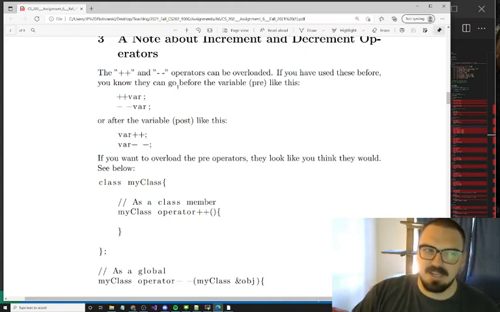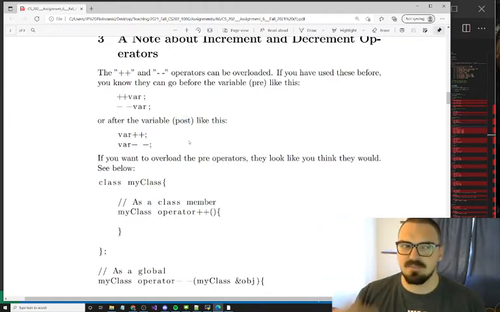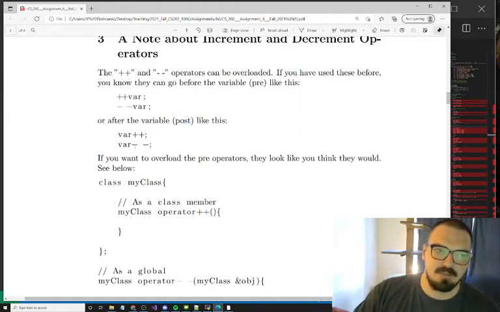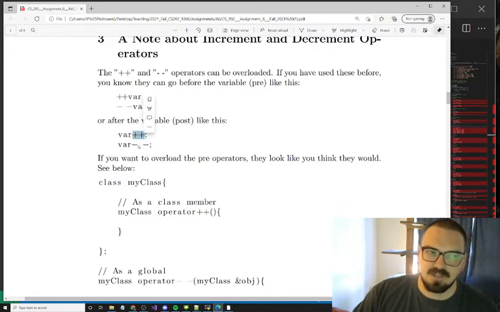Now, back on topic here. Like I said, you can have the pre's. You can also have the post, meaning it comes after the variable. It comes after the object. So that means you've got the plus plus here on the end or the minus minus here on the end.